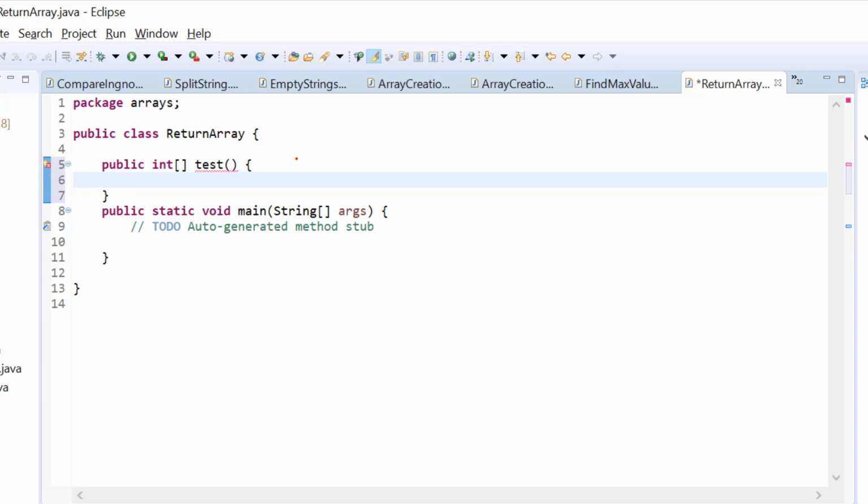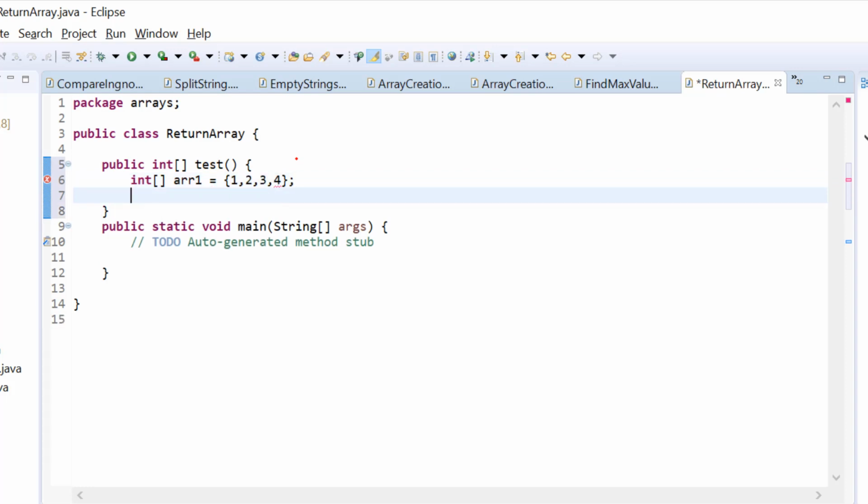And now here I am defining an integer array. So int arr1 equals, I am initializing the array to 1, 2, 3, 4, and return arr1.